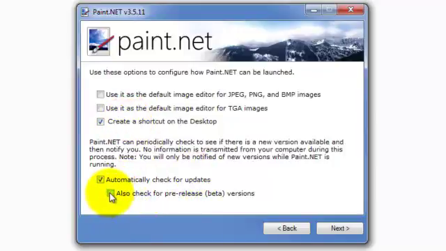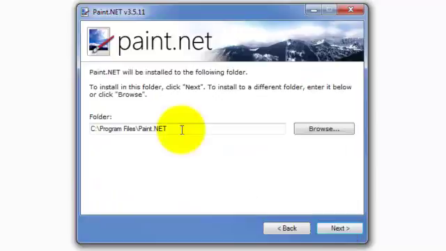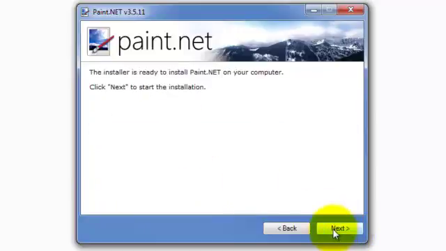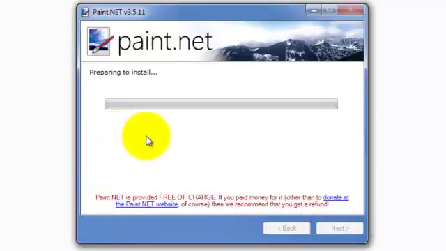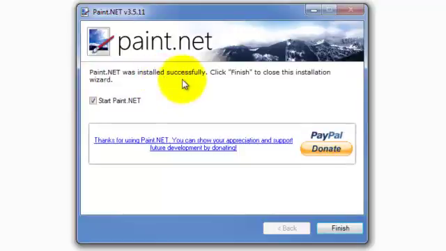And if you click this one here, this is also going to check for pre-release or the beta versions, which, as I mentioned earlier, as soon as that beta version for 4.0 comes out, if you have that ticked, then you're going to be notified of it. Go ahead and click on Next. That's fine. Click on Next and Next. And this will take a couple of minutes, but through the power of video editing, it won't take but just a couple of seconds. Paint.net was installed successfully.